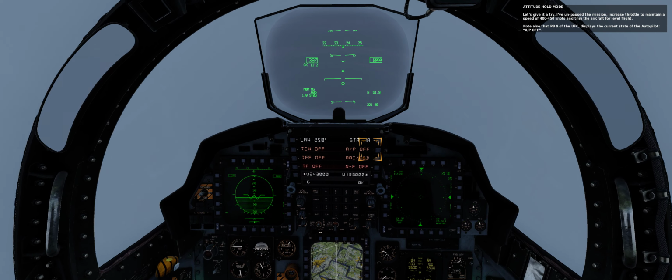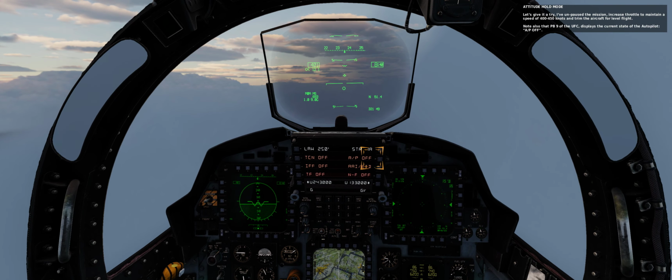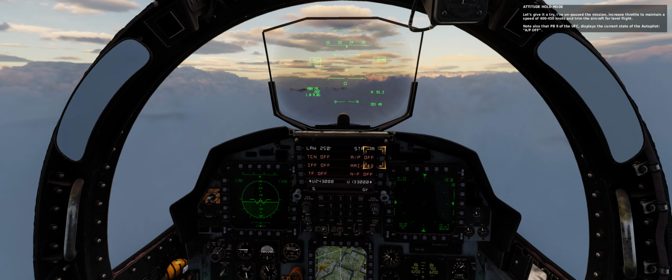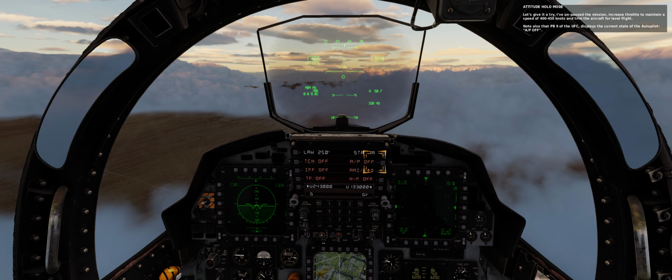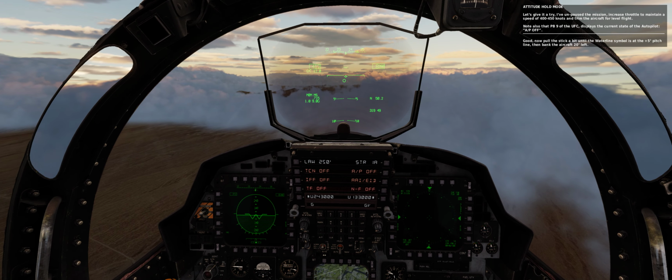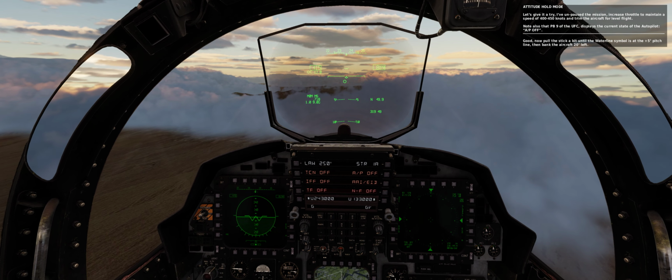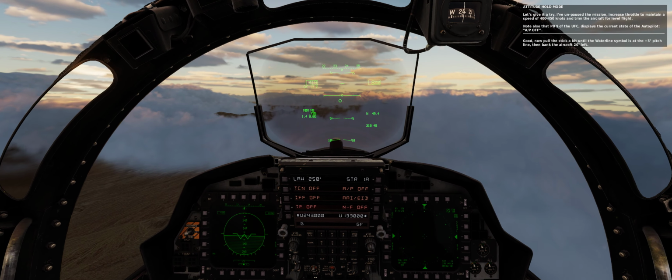I have unpaused the mission, increased throttle to maintain a speed of 400 to 450 knots and trimmed the aircraft for level flight. Note also that push button 9 of the UFC displays the current state of the autopilot, AP off. Good, now pull the stick a bit until the waterline symbol is at the 5 degrees pitch line, then bank the aircraft 20 degrees left.